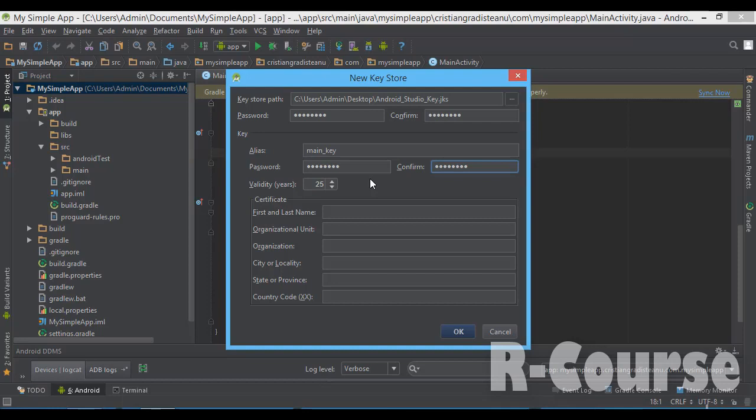And we need again to confirm it. We are then asked about the validity of the key. This is expressed in years. I will leave the default settings here for 25 years. And finally, we need to fill at least one field like first and last name, organization, city, etc.